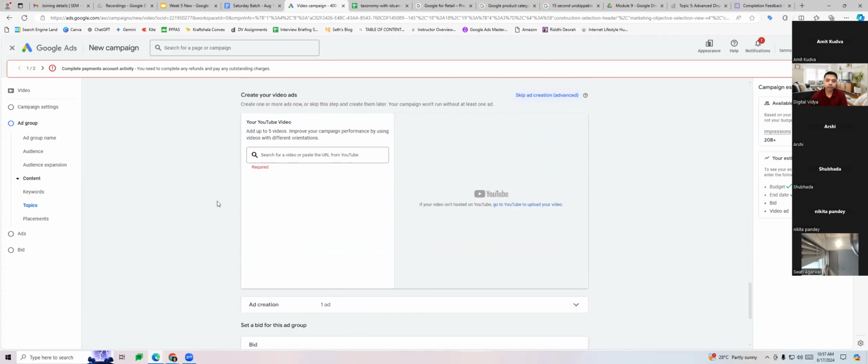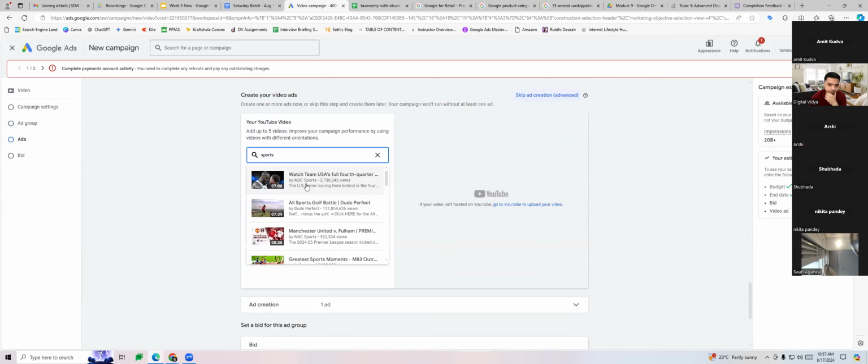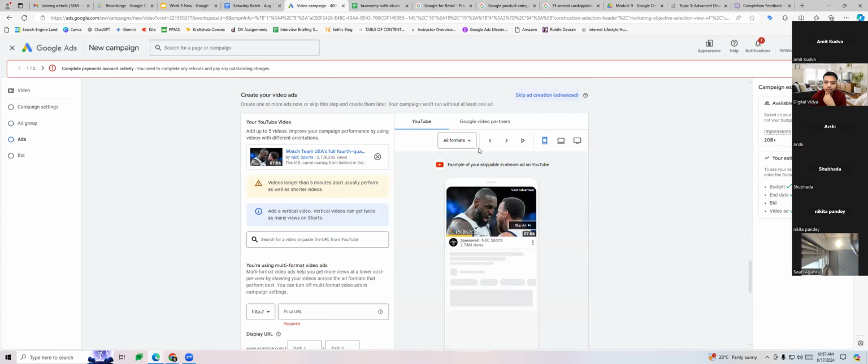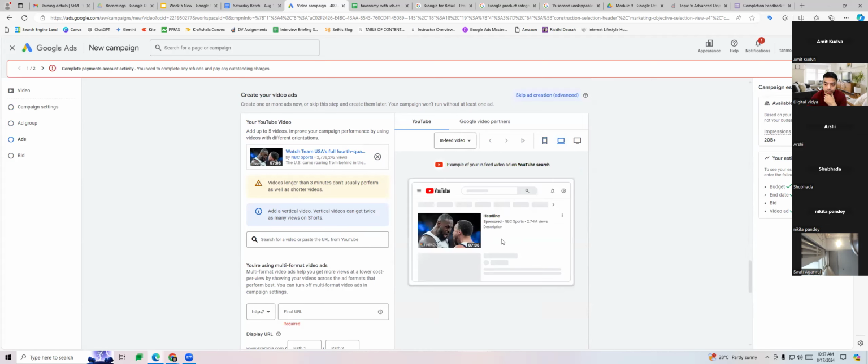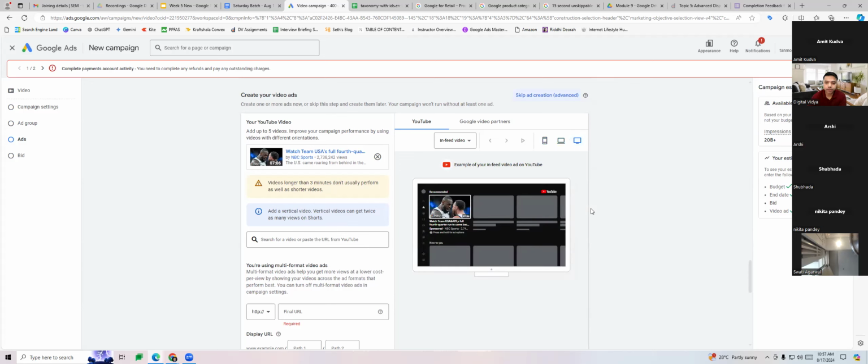And now again, you're going to attach your video. Okay. So let's say this is the one. So here, all types of formats. So you can see in-feed video ad. This is how the in-feed video will look like on a mobile device, on desktop as well, and on TV as well. This is how the ad is going to run. That's your in-feed video ad.